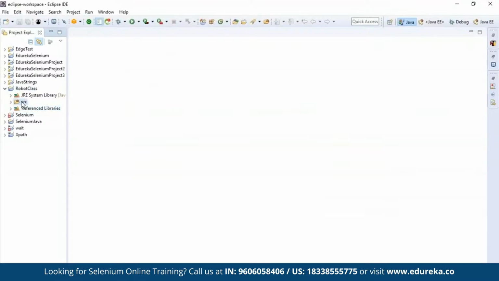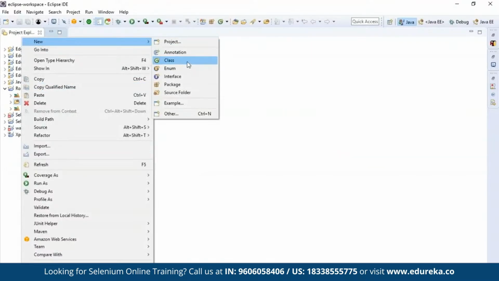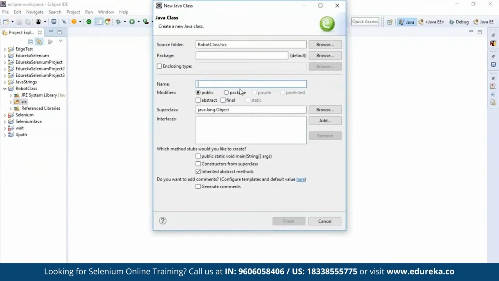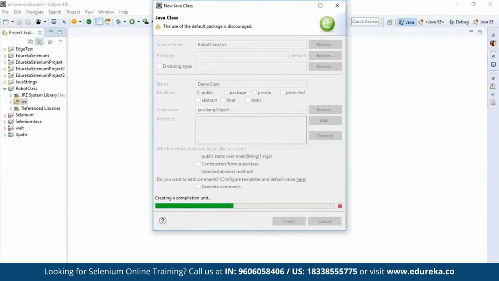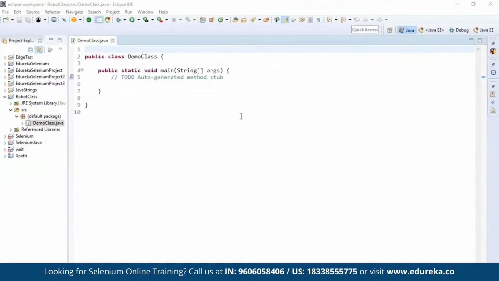Now let's write our code in this source folder. Go to New and go to Class. So I'm going to name this as demo class, where I'm going to include the main function, and click on Finish. So in this case, we'll try performing actions on our official website edureka.co.